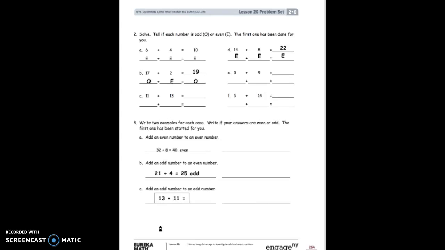13 plus 11. I'm going to give you a moment to think about that. 13 plus 11 is 24. Is 24 even or odd? Let's look at the ones place. There's a 4. 2, 4. This is even. So those are your examples here. Now here, you're going to come up with 3 on your own.